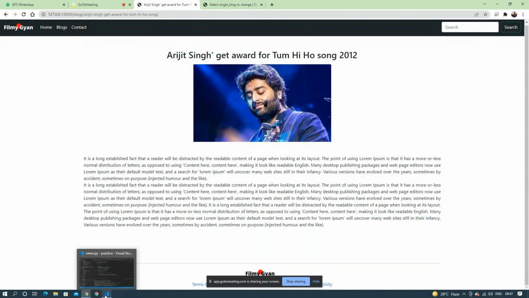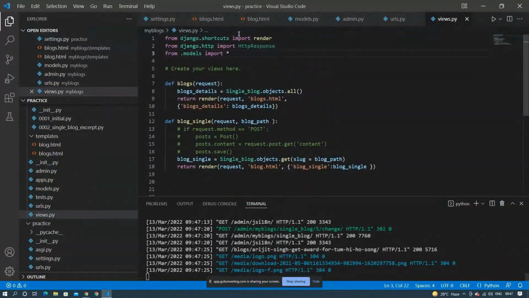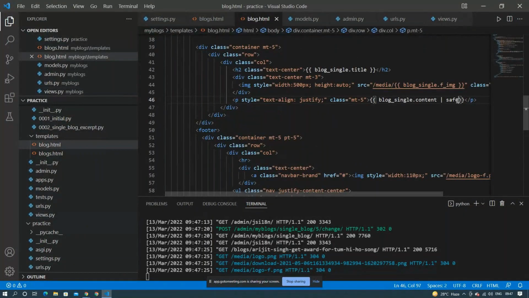So you can use save here. I was thinking that it was to save in the database itself. So with safe, the external code will be read from the text. Okay. Any other question? No, sir.